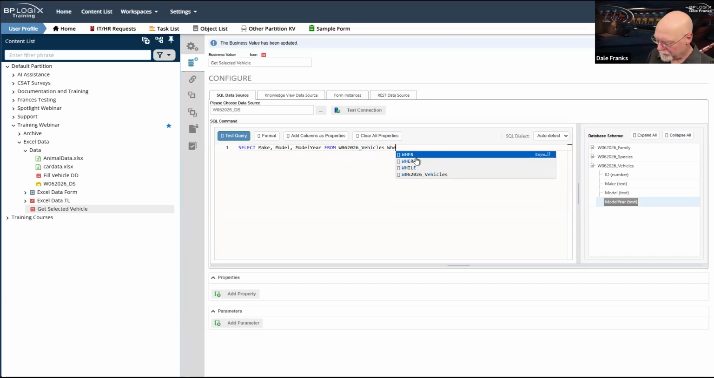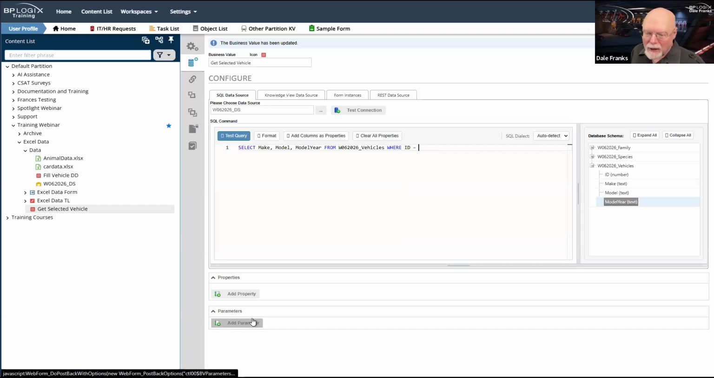Where ID equals, and I'm going to need to pass a parameter to this business value. I haven't created a parameter yet. I don't need to. I am going to need to make a parameter, but I do need to know what its name is. So we're just going to call this parameter.